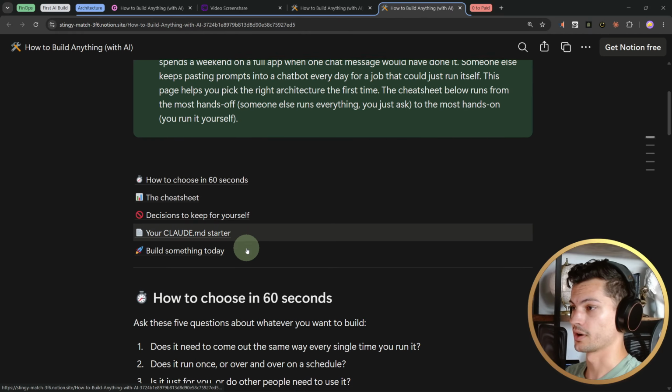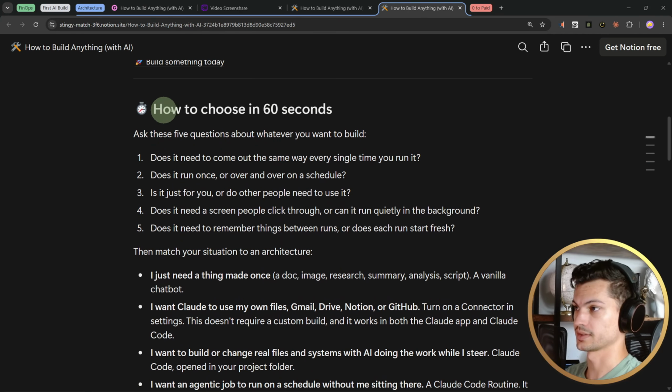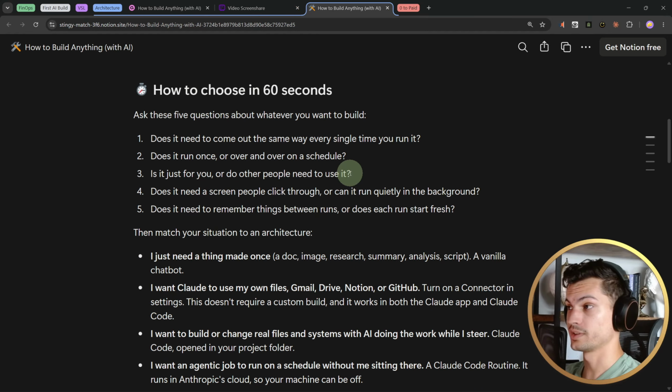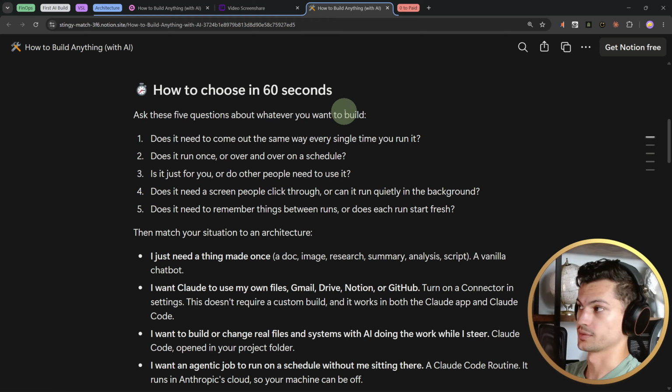Here are the sections for our document. First one is how to choose in 60 seconds. Take a second and pick one task that you do repeatedly. It could be at work, it could be at home, etc. Some knowledge work using software is preferable. So ask these 5 questions about whatever you want to build.